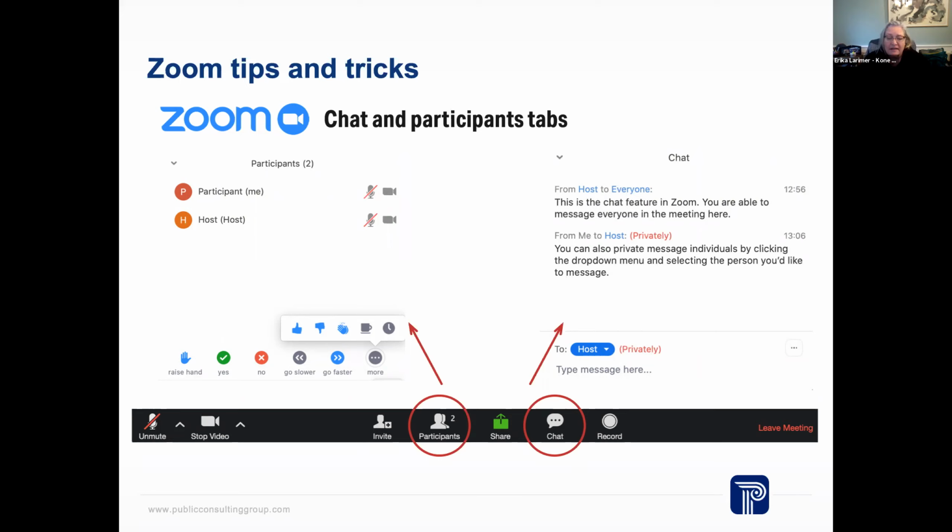If you want to see who else is on the call or how many participants, you're welcome to click on the participant box. I also can help with muting and unmuting, so if you're struggling with that, you can shoot me a message and I can help with that as well.